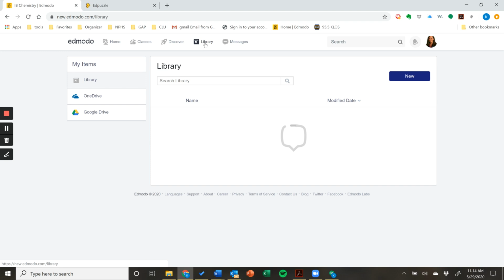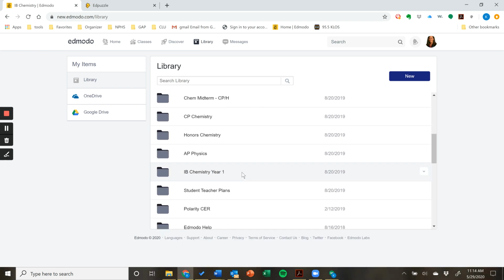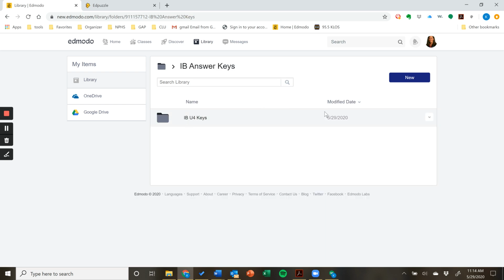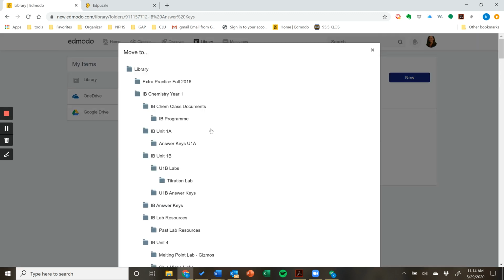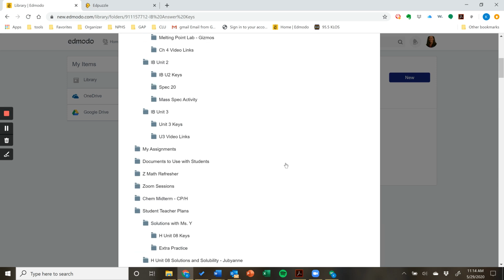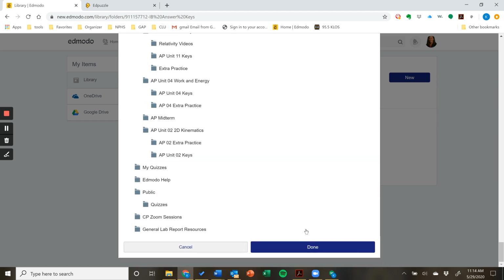If I wanted to put the answer keys back in, then I can go to my IB chemistry folder, pull up the answer key folder that I have private, and then move those answer keys back into the IB Unit 4 folder, which I do have shared with the class. Done.